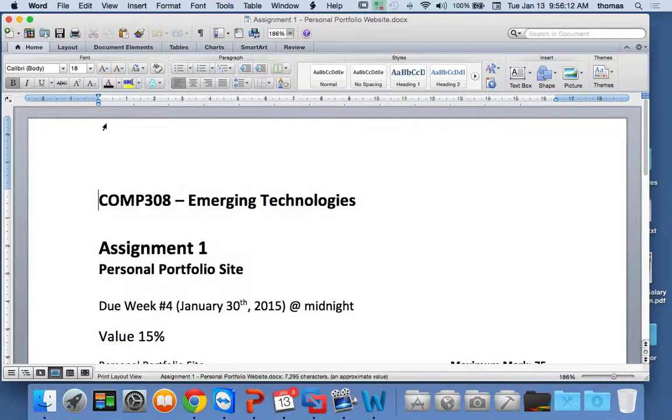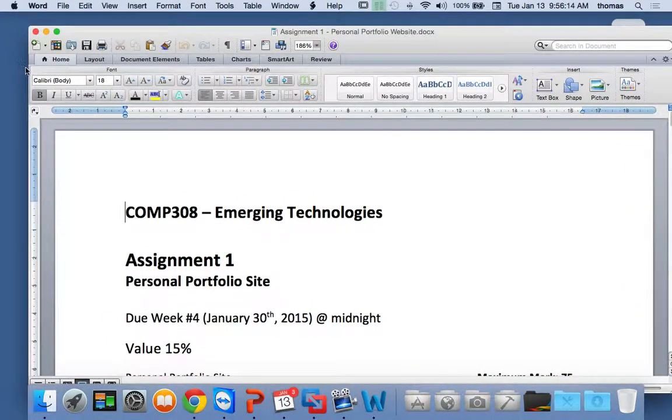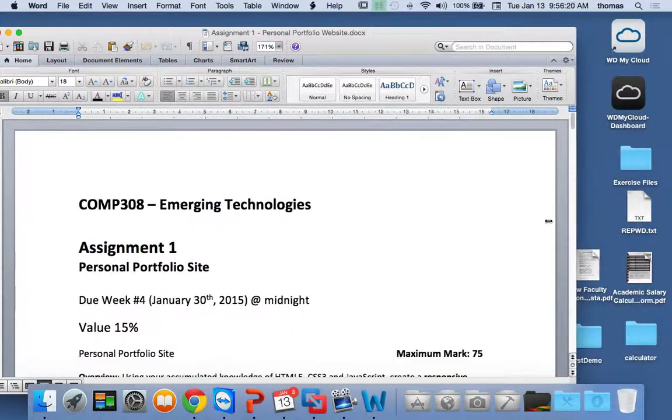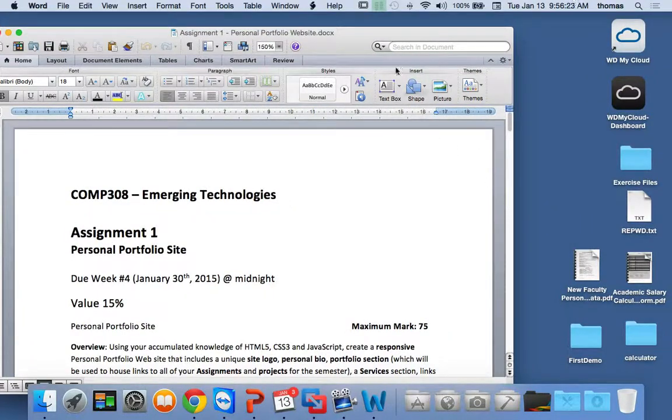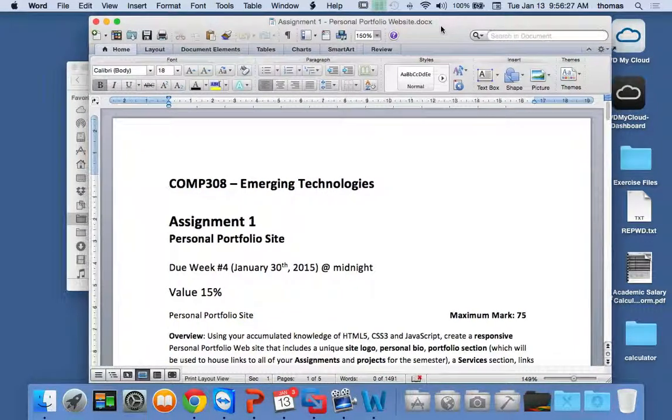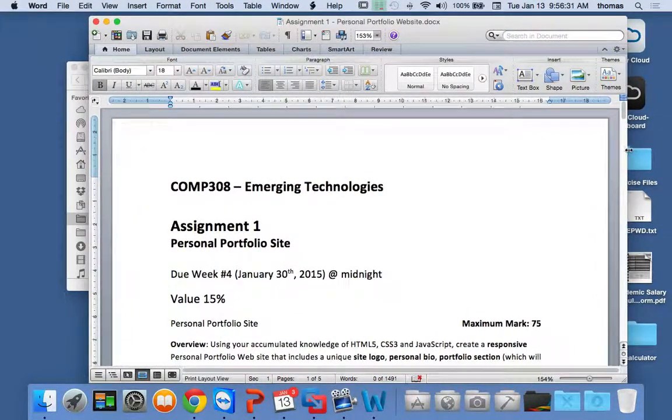Let's see if I can make it fit into your screens again. It's called the Personal Portfolio website, and it's due at the end of the month, January 30th, right? It's worth 15% though, so it's a little bit bigger than an average assignment. Most assignments are like 10%. This one's going to be a little bit more, right?